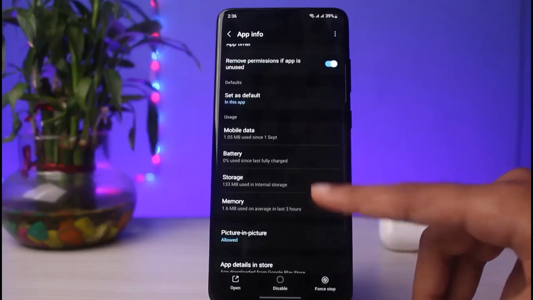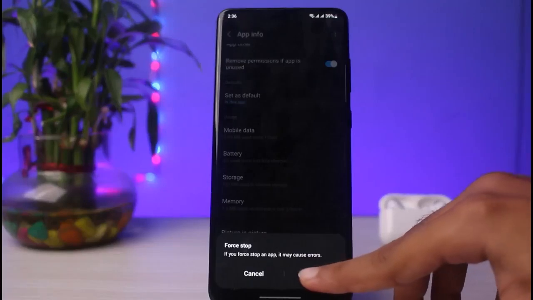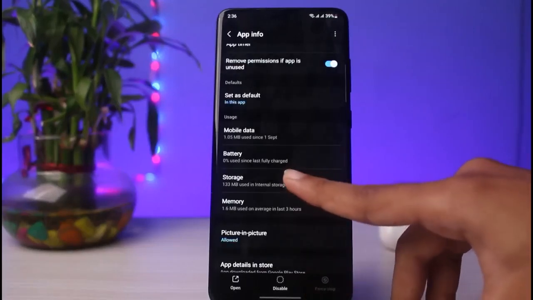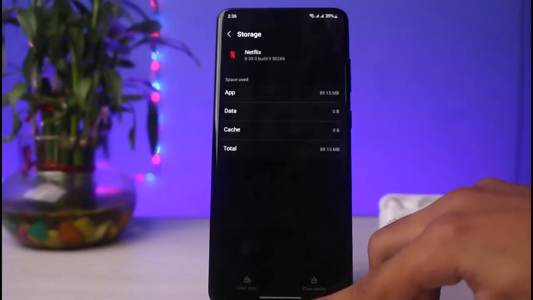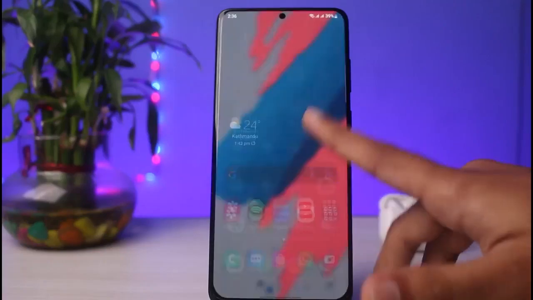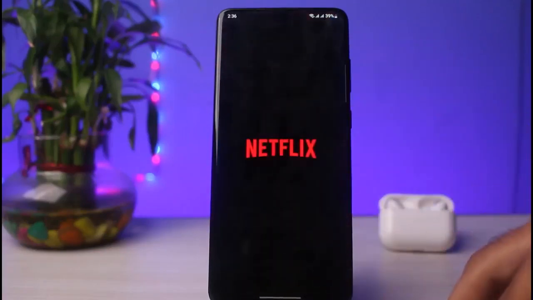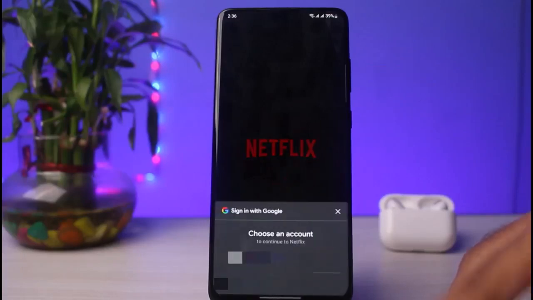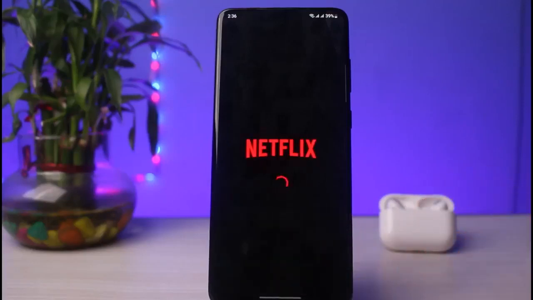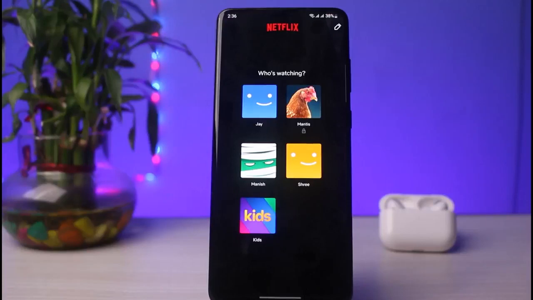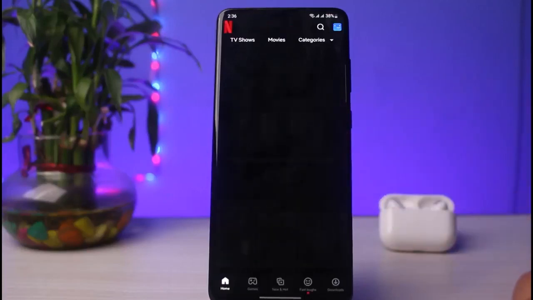Now once you're in this page, tap on Force Stop, which is on the bottom right corner of your screen, and then go to storage. Now try clearing both the cache memory as well as the entire data of your Netflix app. And now once you've cleared all of the storage, reopen your Netflix app. And now log into your Netflix account. Now once you've done this, your black screen error will surely be fixed.